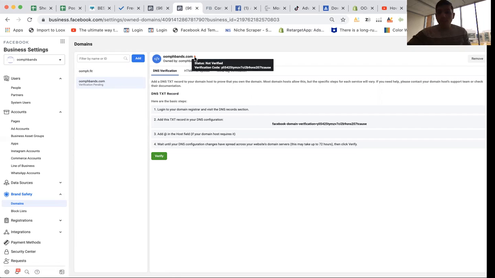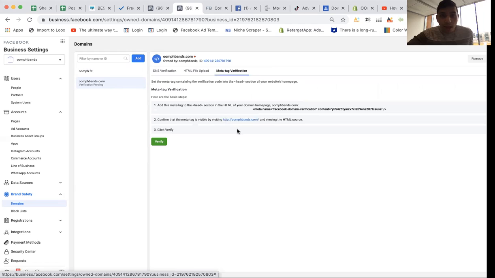You're going to say, okay, cool, that means your domain's not verified. That means I'm going to show you the quick and easy way to do it. So you're just going to hit meta tag. After you hit meta tag, you're going to see this little domain meta tag code right here. You're just going to click on it. As you see, it says copy to clipboard.